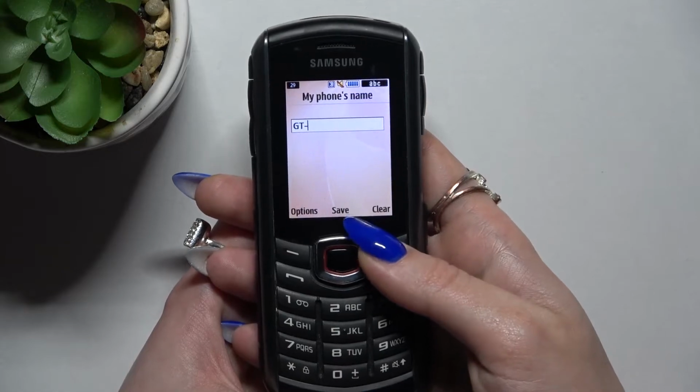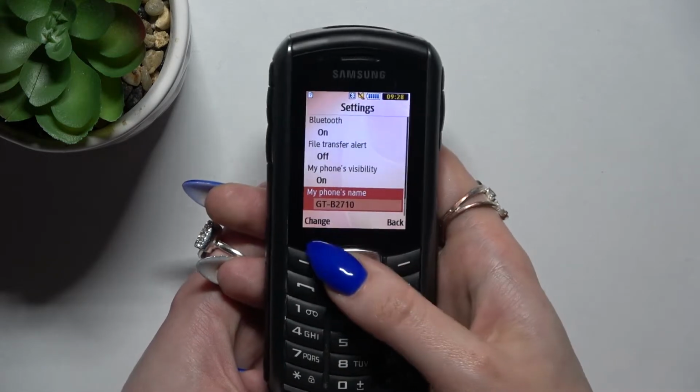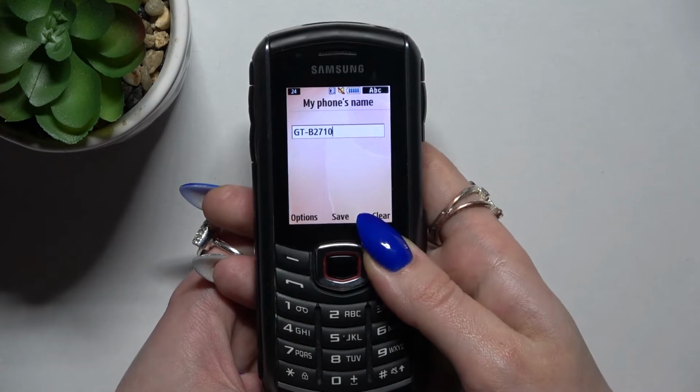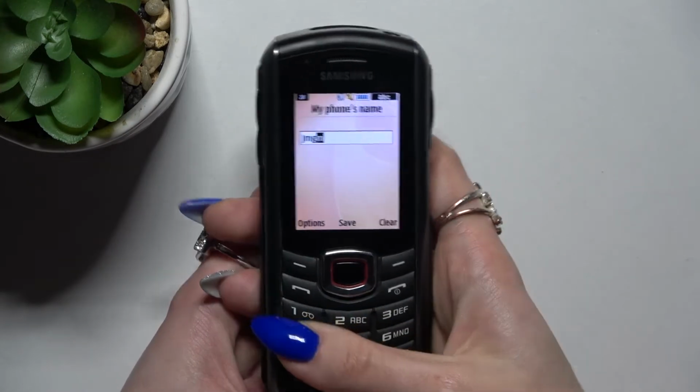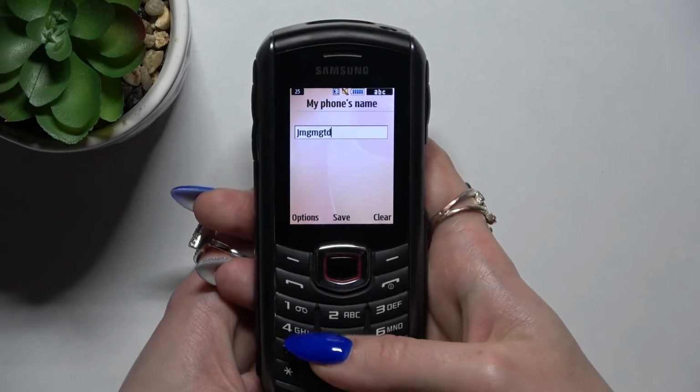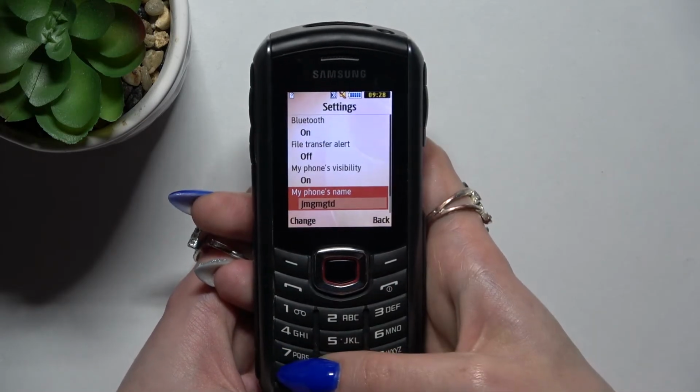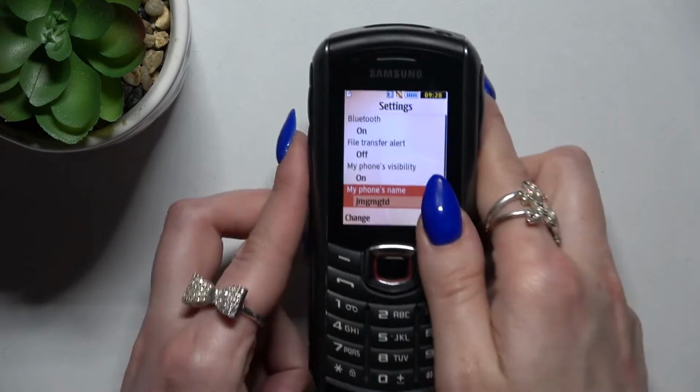I will go with... Oh, so sorry, misclick. Some gibberish, and save your changes by tapping on the middle button. As you can see, name of my device has changed.